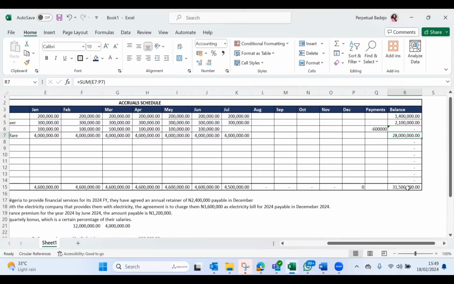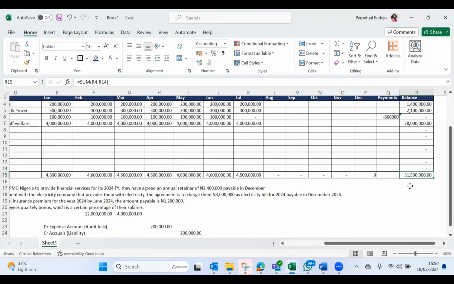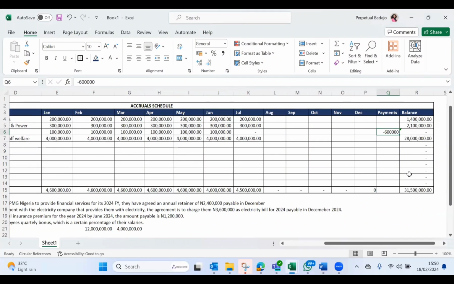Right? So this is to show that by the end of July 2023, this is how much we have in our accruals GL. We add this together, it's going to give us 32,100,000 minus this 600,000 payment that we made, which is 31,500,000. Do you understand? So that is the breakdown. That's how to go about the check, so that you can also see whenever you're making payments that your accrual schedule speaks correctly to what you have on your balance sheet, right?